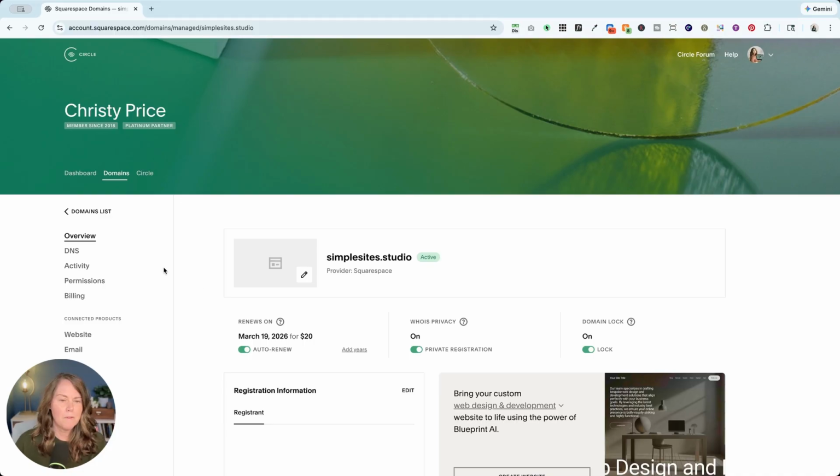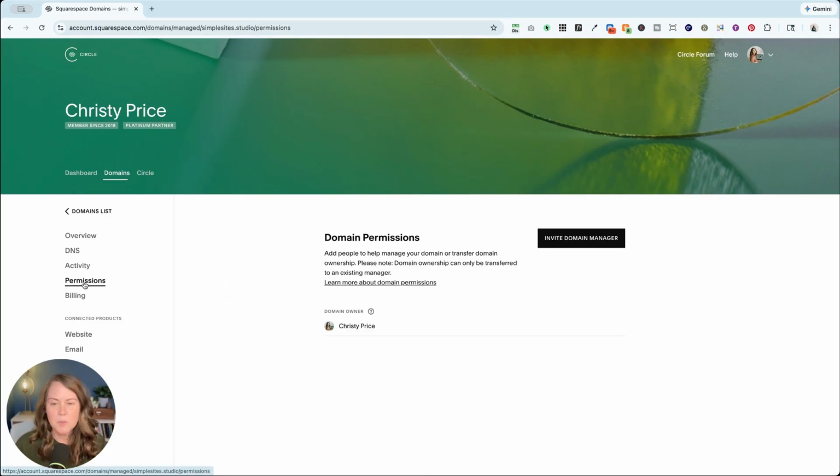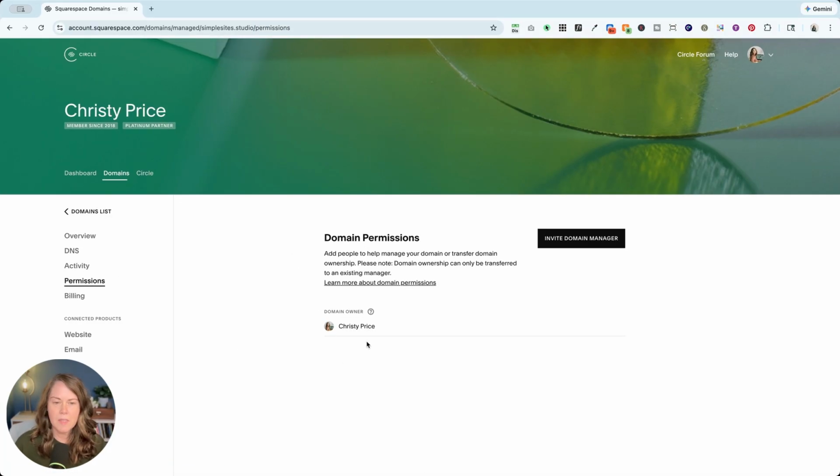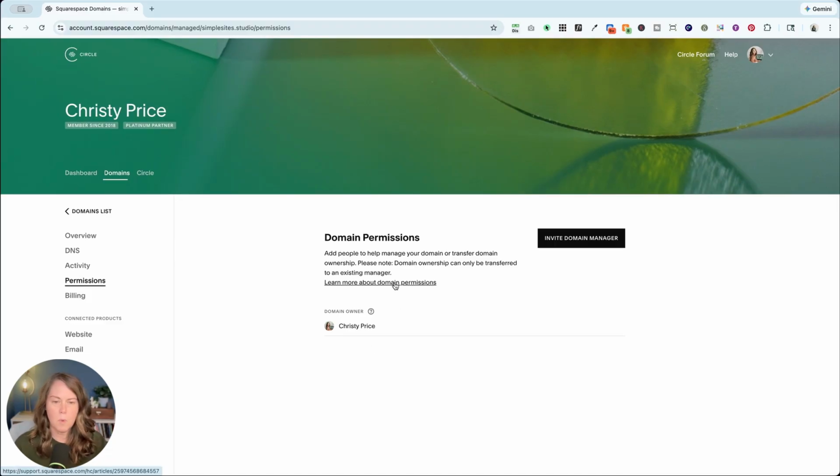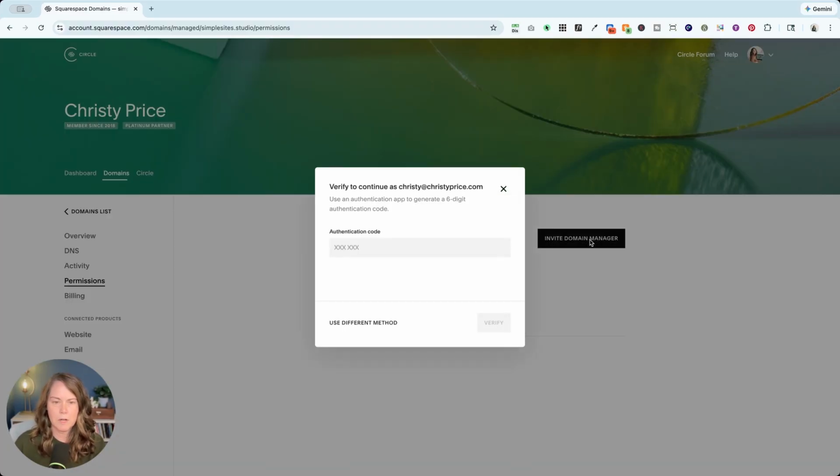Okay, let's hop over to permissions. This is where you're going to invite that domain manager. And you can see I'm listed as the owner. There's a link here to learn more about domain permissions, but we're just going to invite a new manager here. So I'm going to do that. I have an authorization app that's going to generate a code for me. So I'm going to pop that in. If you are using two-factor authentication or something else, you're going to be asked to add a code here as well to make sure it's you.